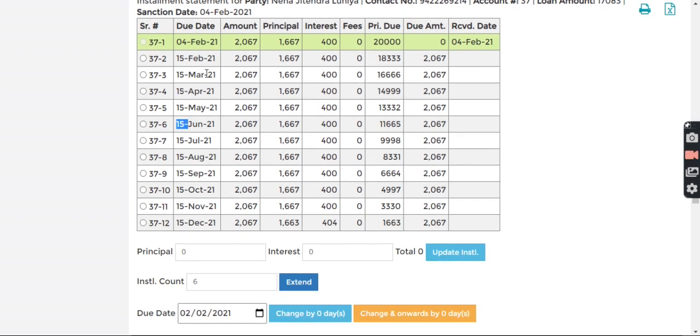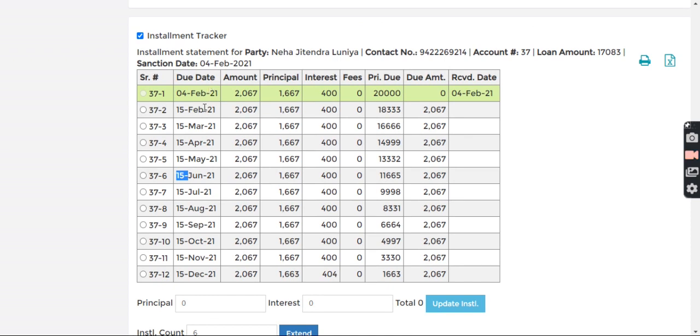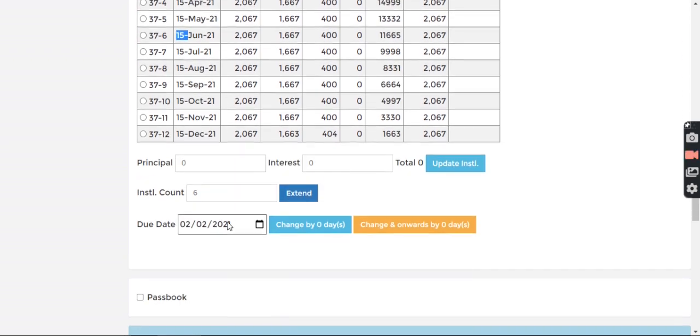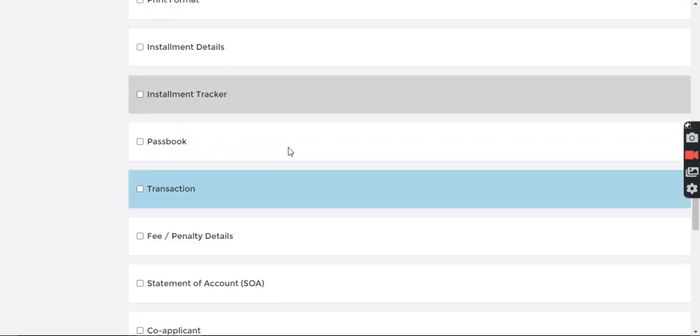Okay, this helps with smooth collections. For example, if you want to do collection every Monday, so weekly, in case of weekly you can do it. In monthly cases, if you want to do collections every 5th, 10th or 15th, you can define it here. So accordingly you can manage the system.